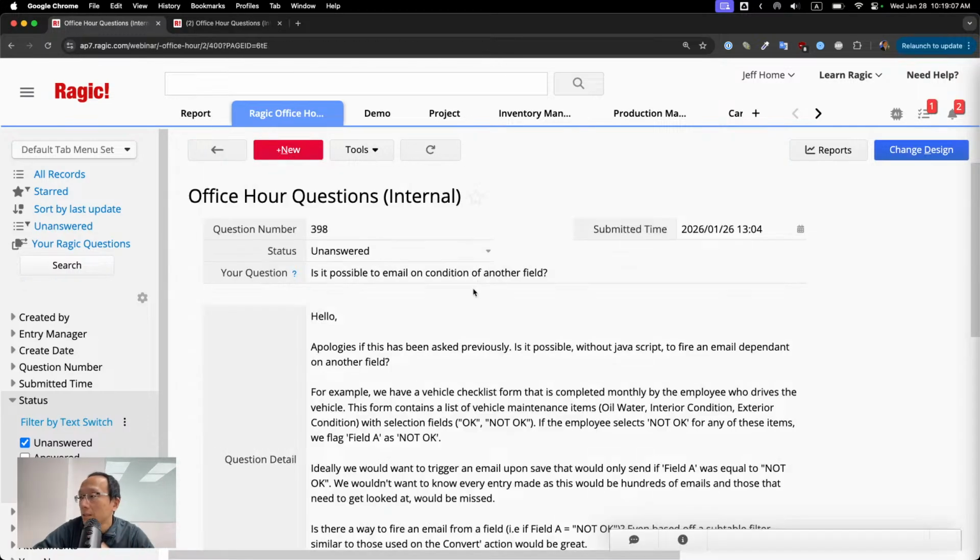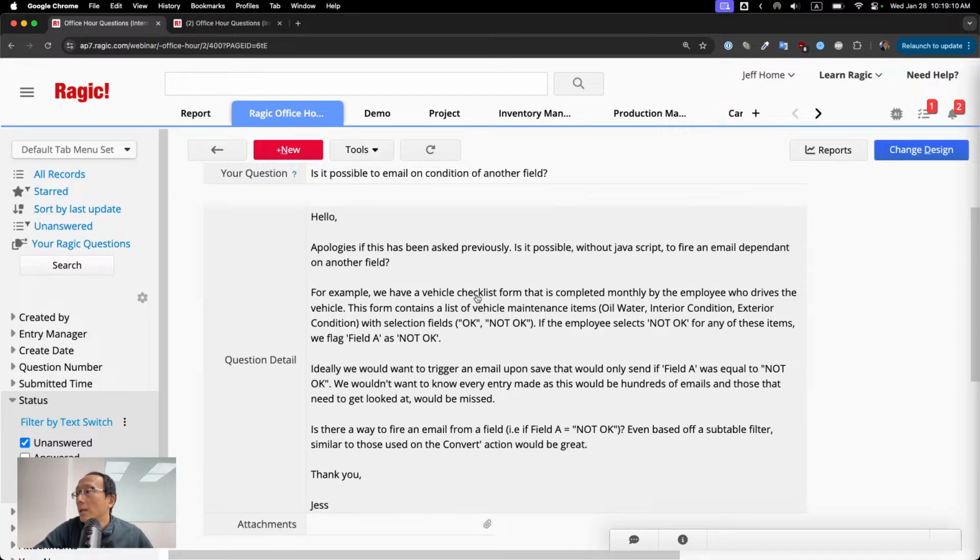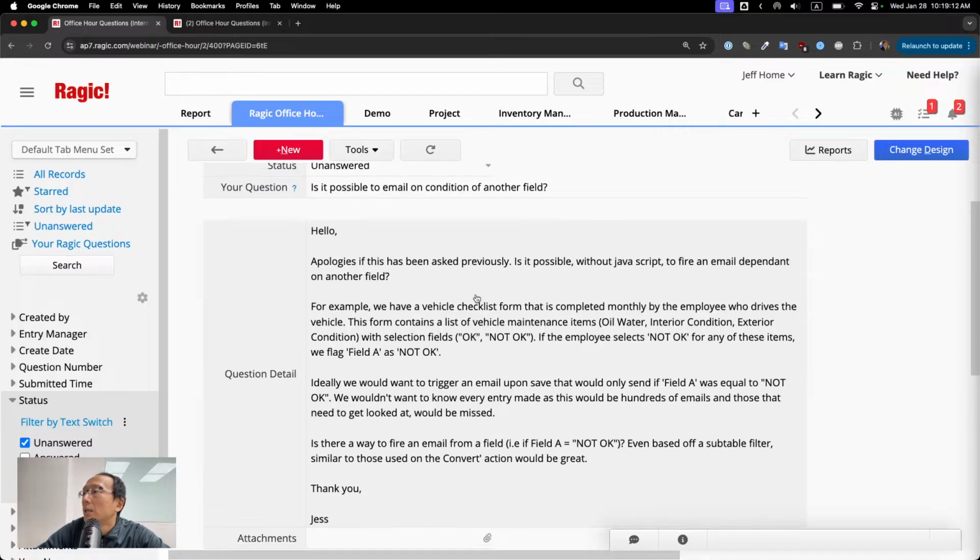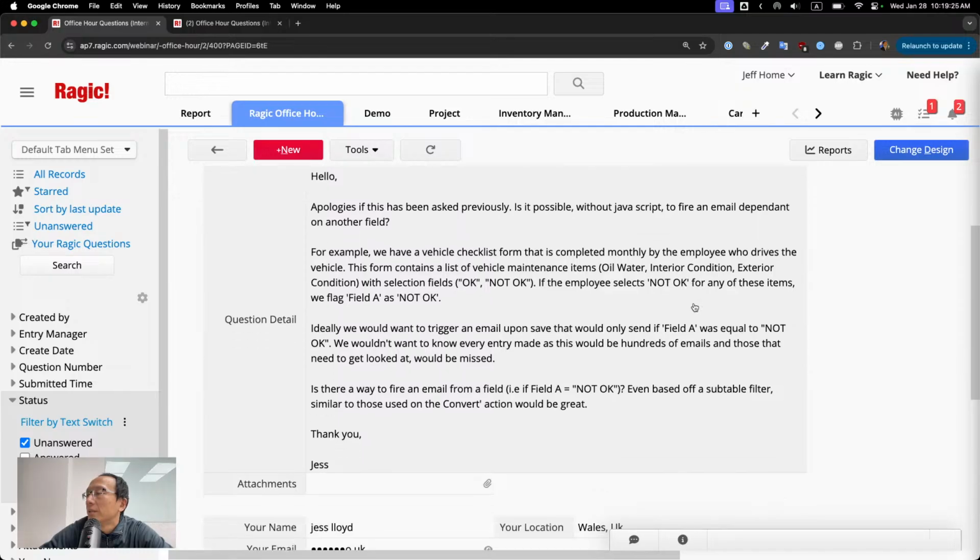All right, next question. Is it possible to email on condition of another field? Apologies if this has been asked previously. Is it possible without JavaScript to fire an email dependent on another field?